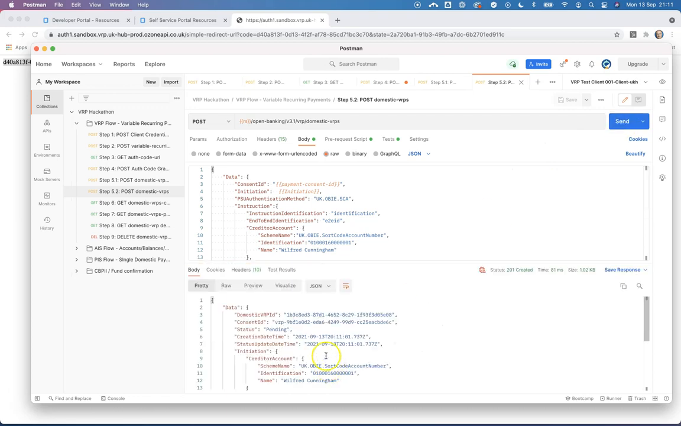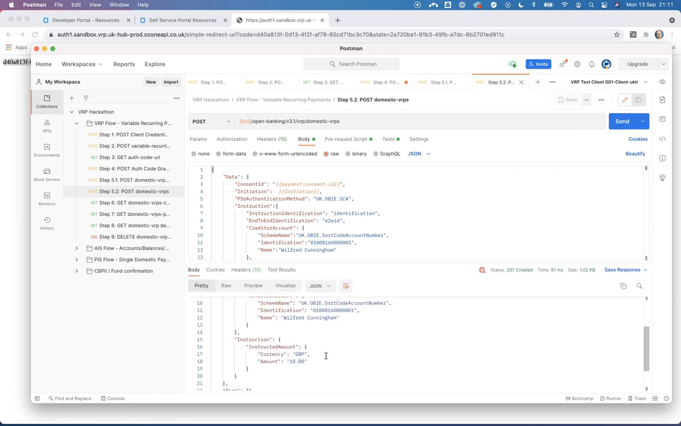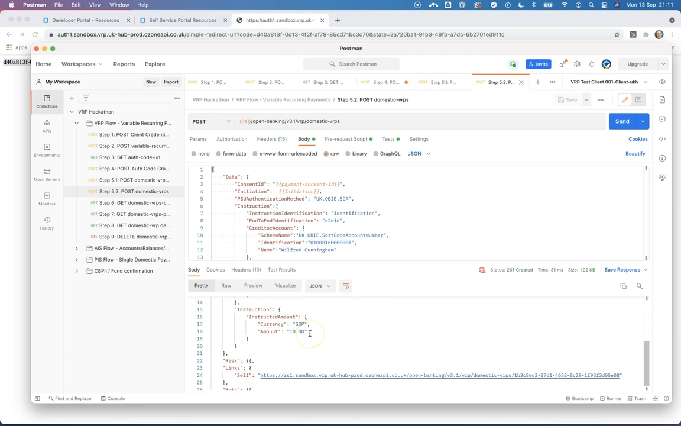and I post that, and I have now successfully made a payment of £10. So that's how to both set up a VRP consent and to make a subsequent payment under that VRP consent.